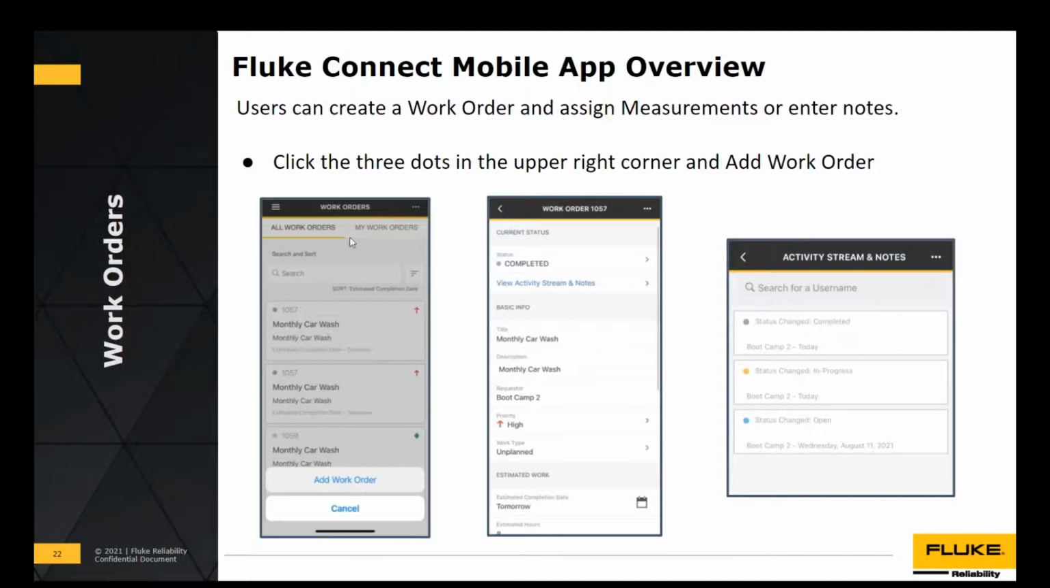Next, we have the work order section. So if we click the 3 dots in the upper right-hand side, we can add a new work order. If we click into a work order, it will give us the work order details. And we do have the option to view the activity stream and notes. So we can see that information here. So when a status has changed, if you enter in any notes while you're completing the work order, they would all be listed here.